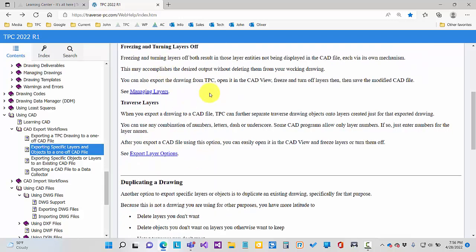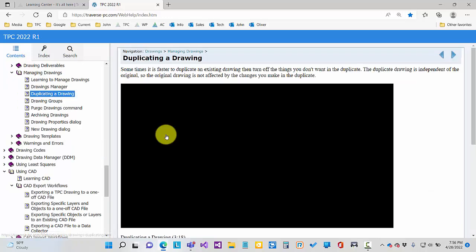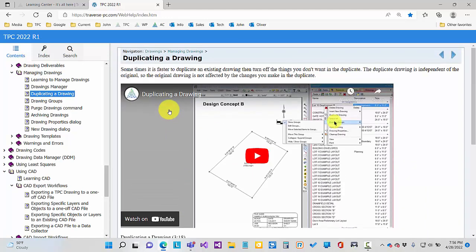So managing layers is one. Duplicating drawings is another one. And this is a really slick thing inside Traverse PC. I'm going to just play this short video here, just over 3 minutes. For those of you that aren't familiar with duplicating drawings, I think this will open your eyes and say, wow, a lot of times I could do this and create alternates that I want to look at. And we're going to just do that real quickly here in this video. So watch with me.